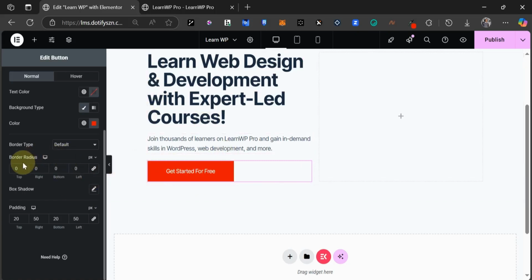And if you want to make it rounded, you can do the same, and you can just add 5, and then the edges are going to be rounded. If you want it to be completely rounded, you can add 50, and it's going to look just like this. But I want to leave my own as 0. Okay, so let me just unlink the values just to have that sharp edge.